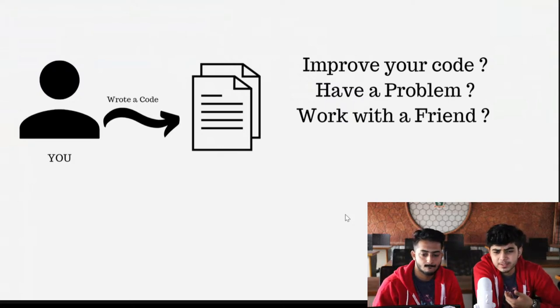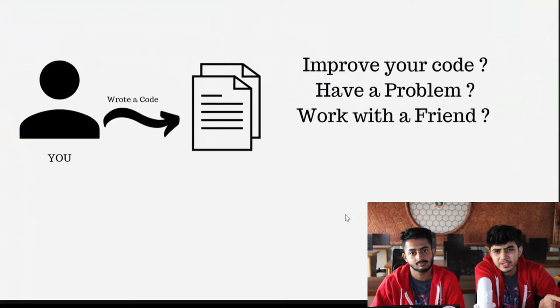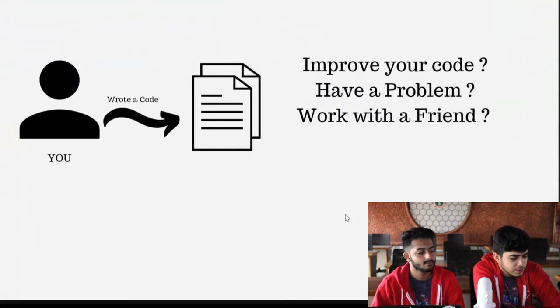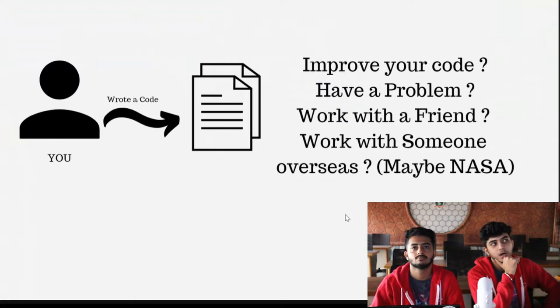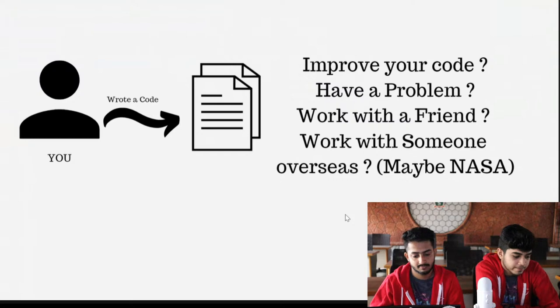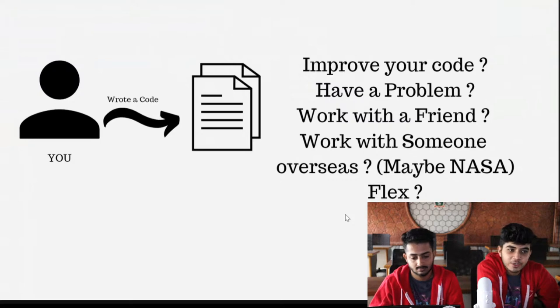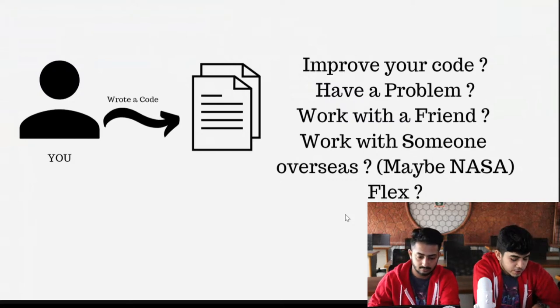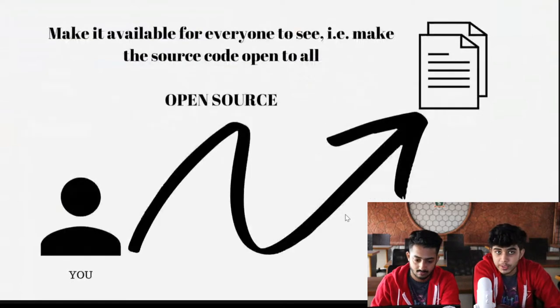Traditional methods include using pen drives, or using a hardware device to combine work with your friends. But let's say that you want to work overseas. I don't think it's feasible to send your pen drive all the way to the US if you are working with someone who's staying there. Or let's say that you just want to flex your code. You wrote something really nice and you want to show the world that you have done this. Anything that you created and you are very proud of, how will you show it to the world? This is where open source comes into play.